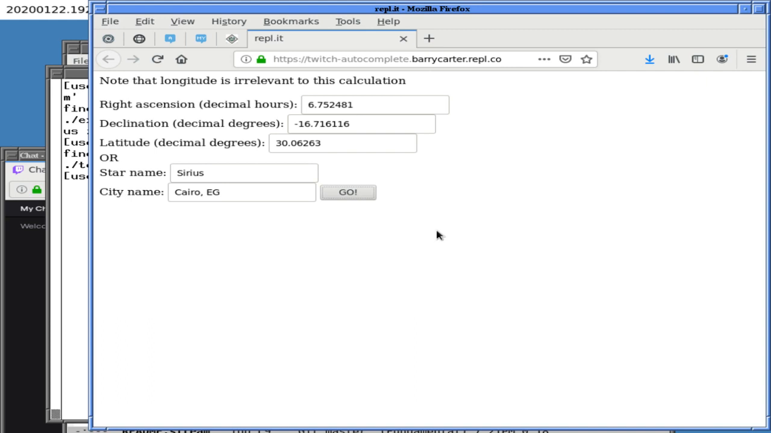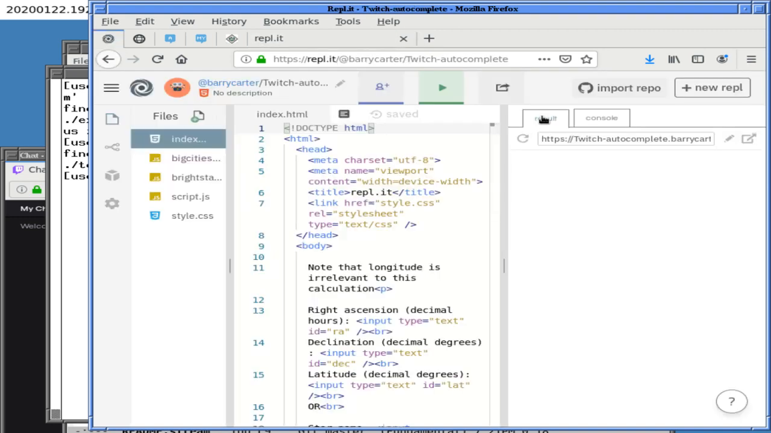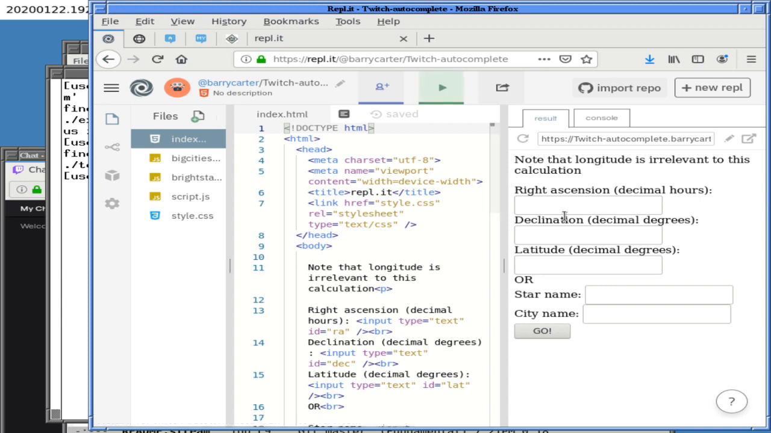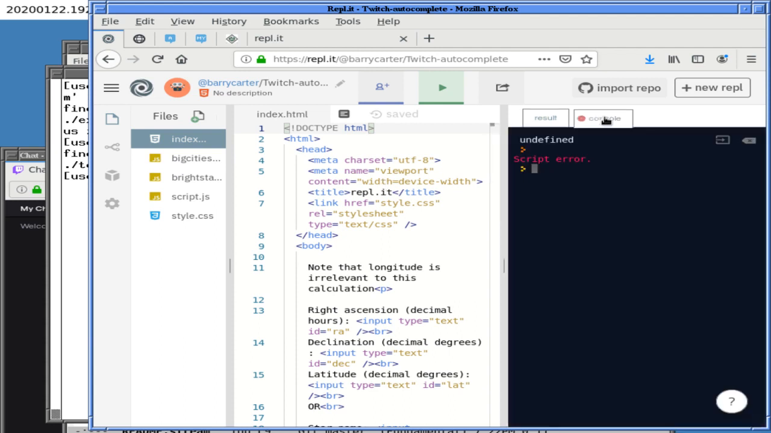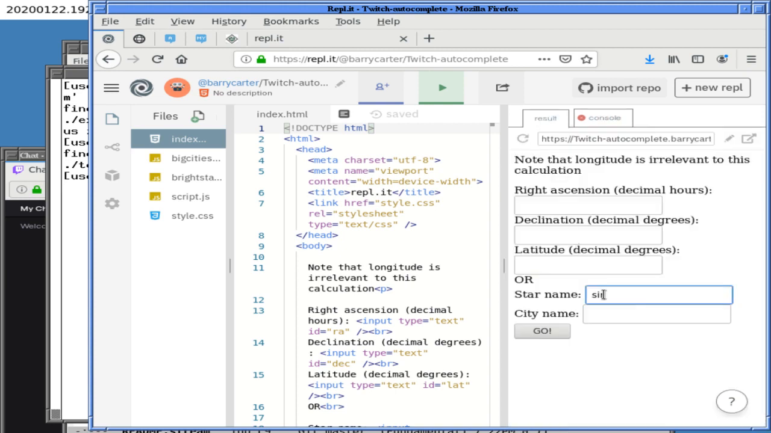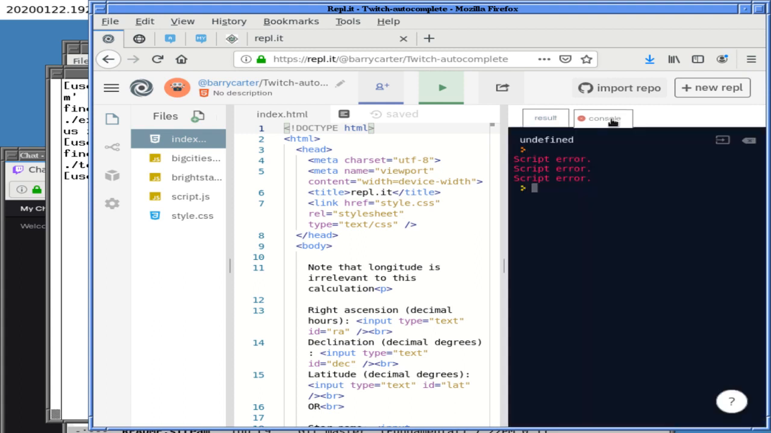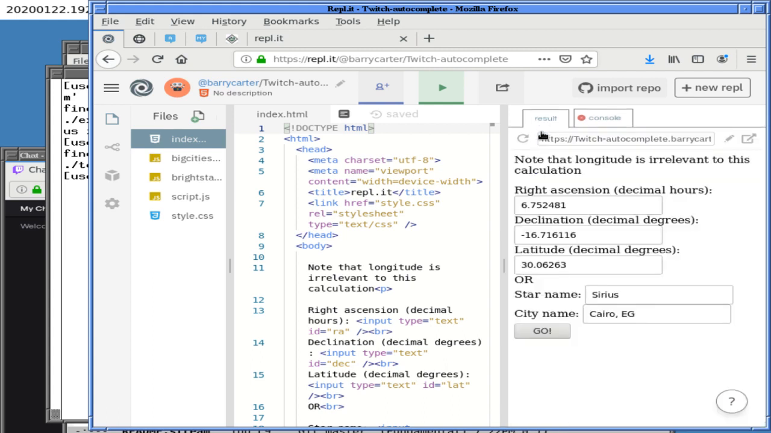Okay, not great that nothing happened. Let's go back over here. Okay, I guess we'll run it again, but that was kind of strange. All right, this worked earlier. Oh, script error. So what the hell? Oh, this still works. Still works. Go. I'm not happy about that.